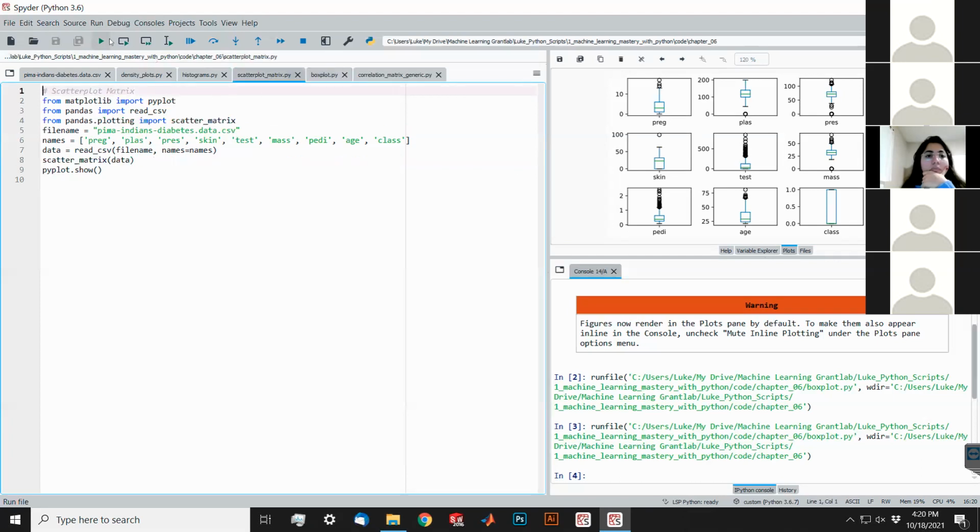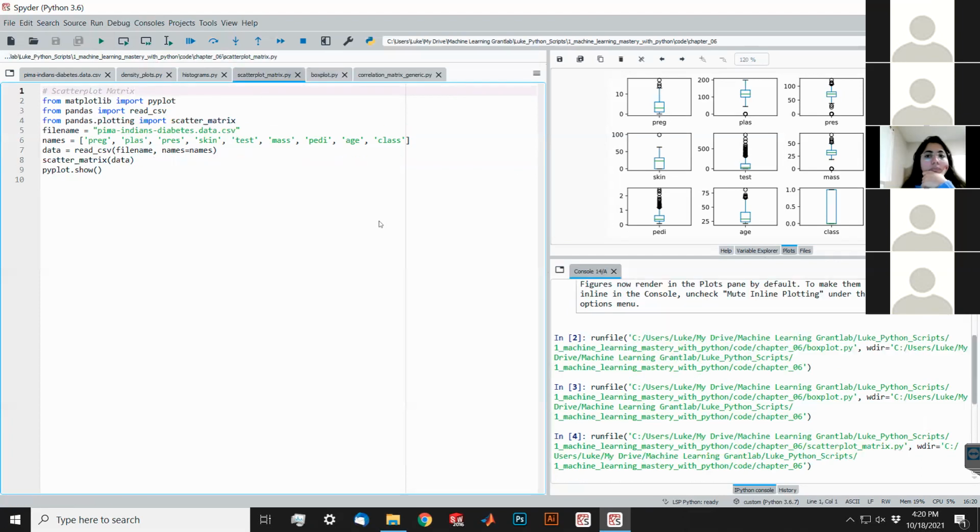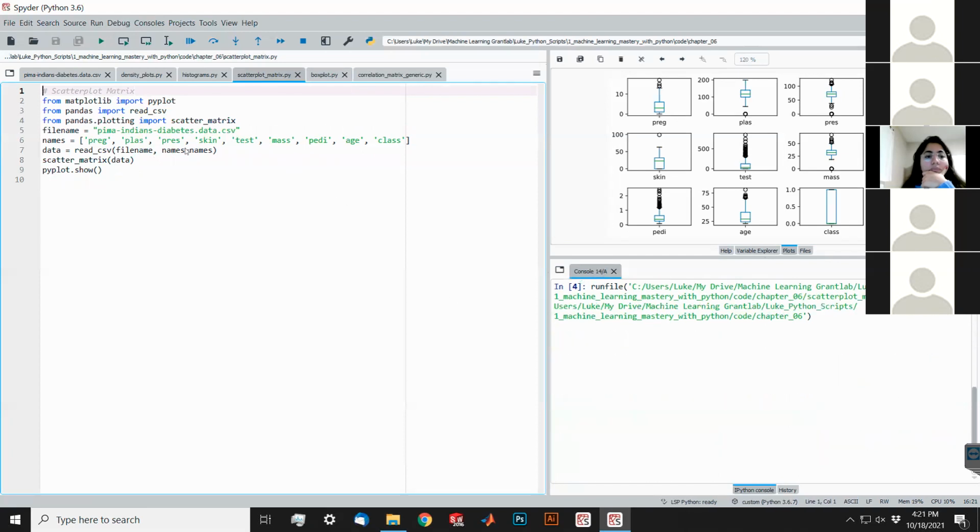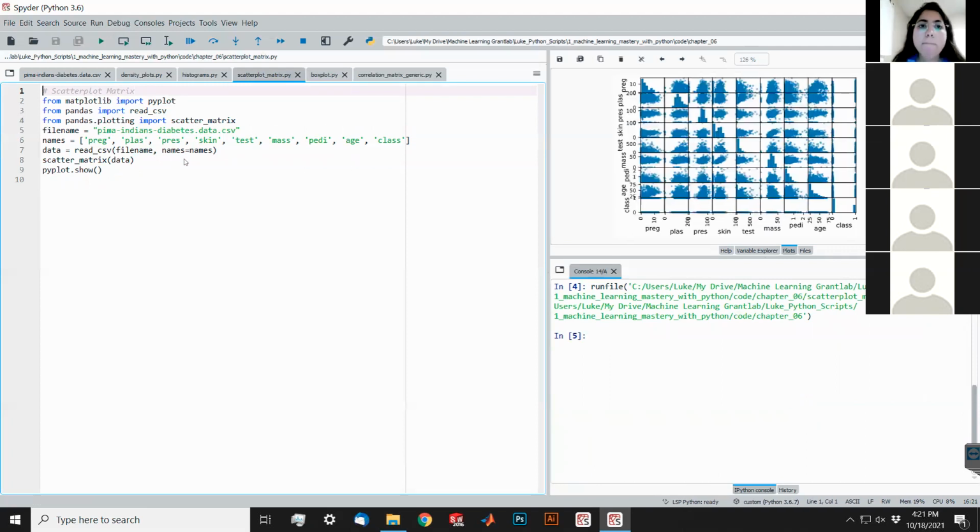You can do a scatter plot of a matrix. And this is taking a little while on my computer over here. Meanwhile, I have a question.